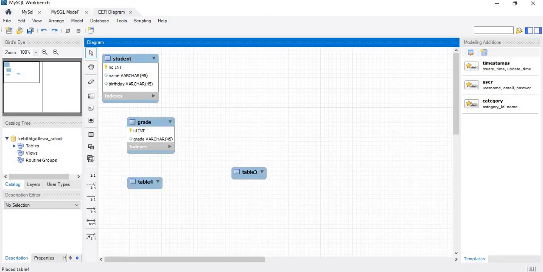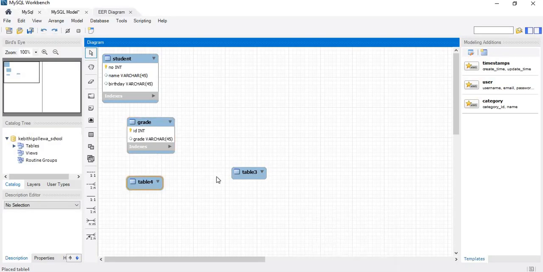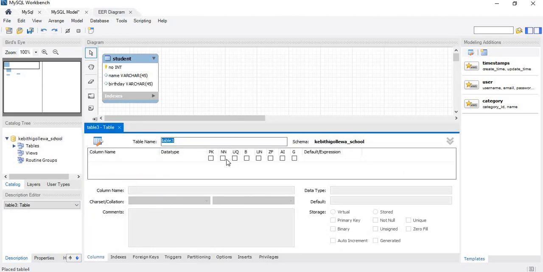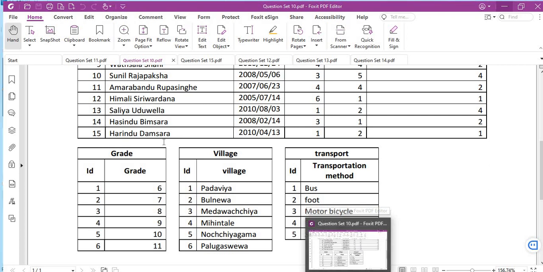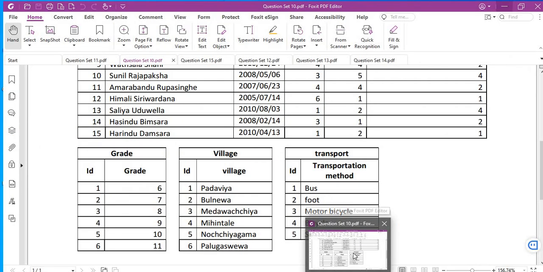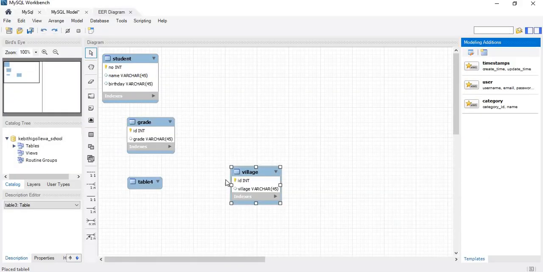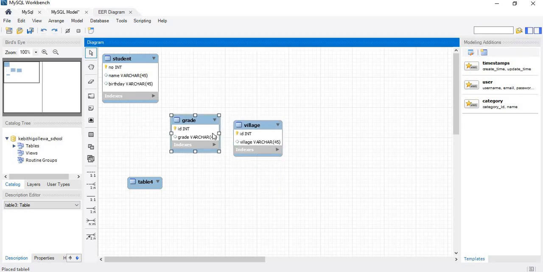Now we will move on to the next table, village. So here we will create the village table. In the village table there must be ID and village. Here also I can give auto increment because it's in order, so I will give auto increment, and the village table has also been created.